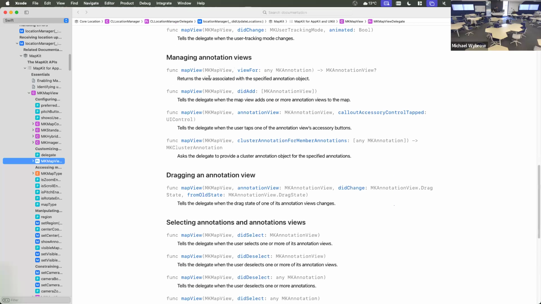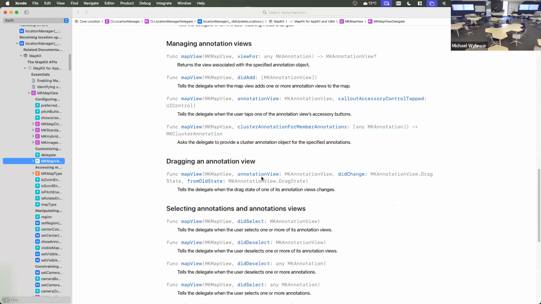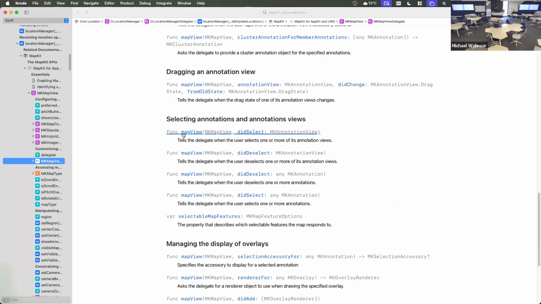You can manage annotations, like selecting annotations. So there's a mapView didSelect annotation view. So if the user taps on a pin, you can know that they tapped on it and you can respond to it in the same way you could with a table view controller. So these are some of the things you can do. Don't have to do any of them. So we'll just not do anything with that.